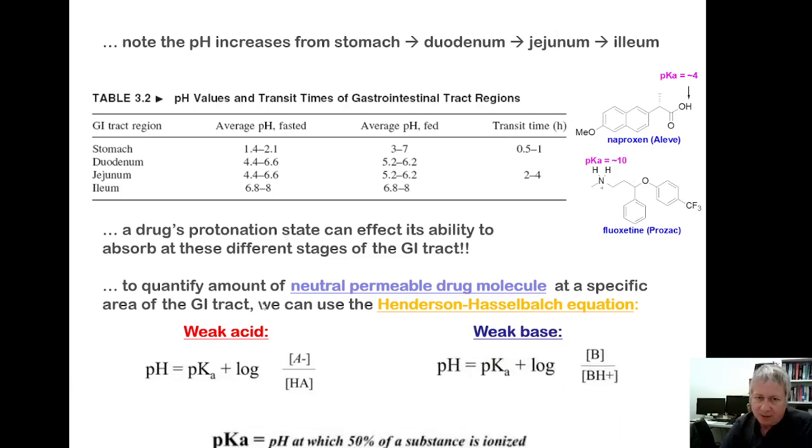For a weak base, and that would be the case of fluoxetine or Prozac, the formula is different. pH is equal to pKa plus the log. But in this case, it's the base on top, which is the neutral form, divided by BH plus, which would be the protonated form.